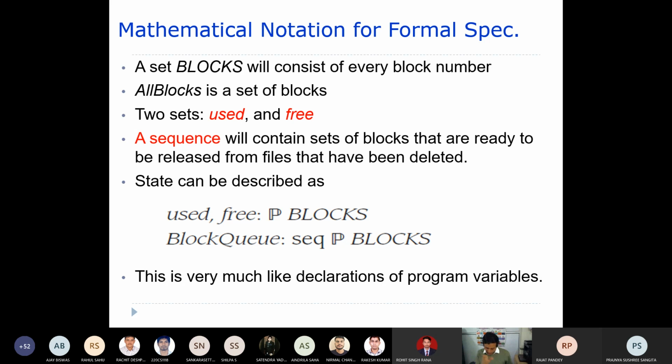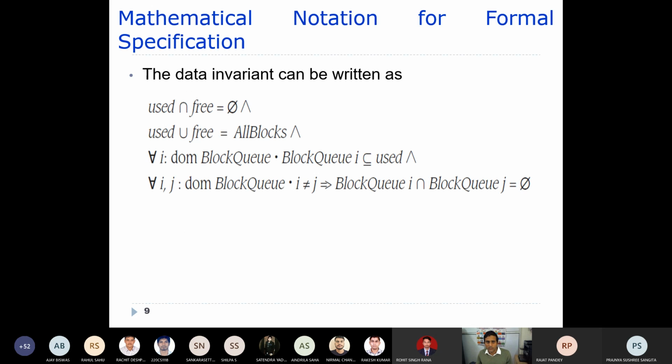So you are saying these are sets, power sets. Okay, so these are the power sets or something like this. So you are declaring here two sets: a used set, a free set, and there is a sequence block queue. So these are the declarations. Now we will see in the next slide, then you will be able to understand it.